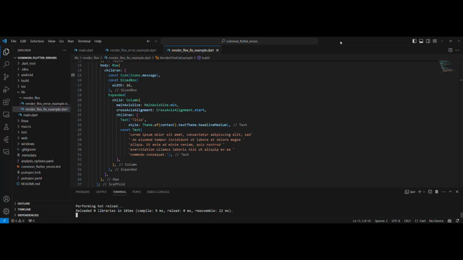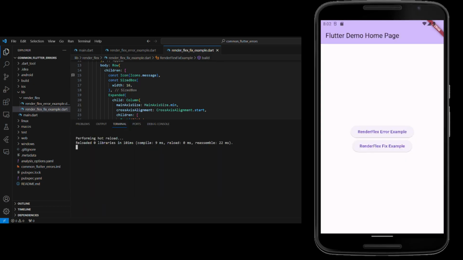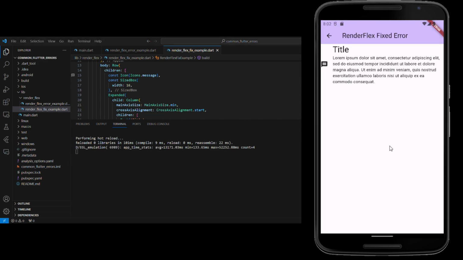Well, you need to make sure the column won't attempt to be wider than it can be. To achieve this, you need to constrain its width. One way to do it is to wrap the column in an Expanded widget. As you can see, our layout now behaves correctly and does not generate an error.